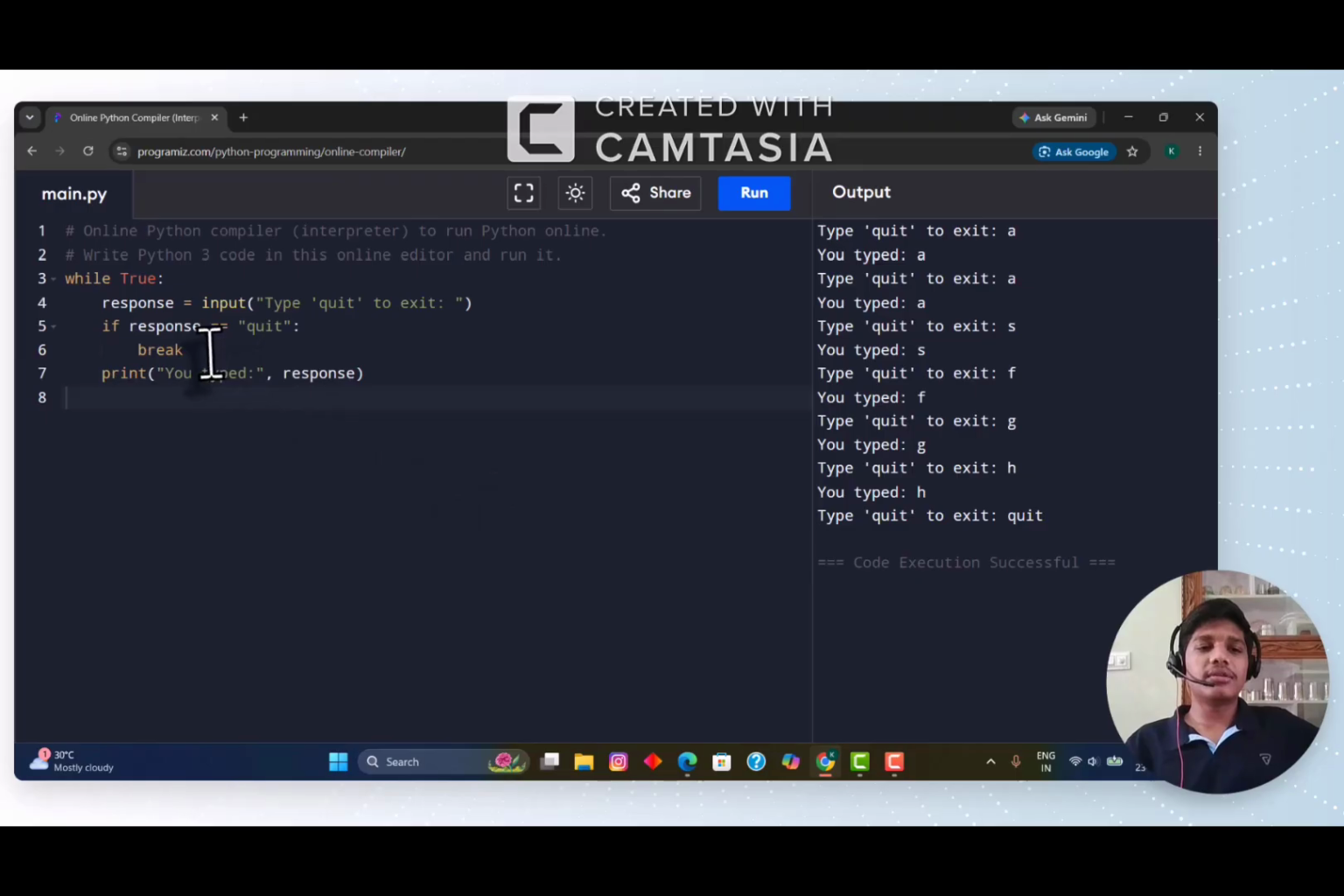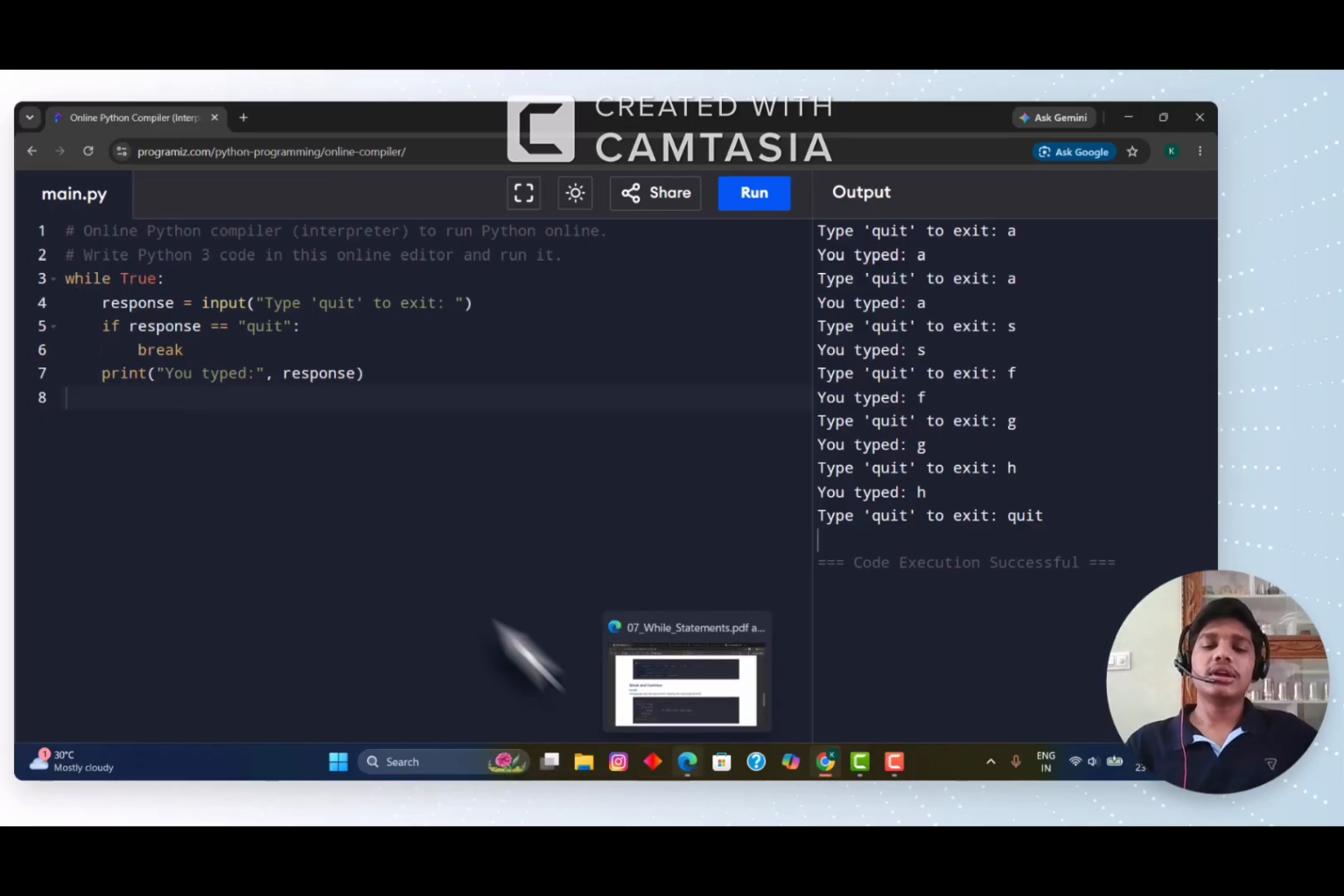So the working of break inside a while loop, you can understand easily here. The break is used to stop the while loop. When the condition is passed, it will break there. Otherwise, it will ask for the input again and again until we satisfy the condition. When we satisfy the condition, it will choose the if part.